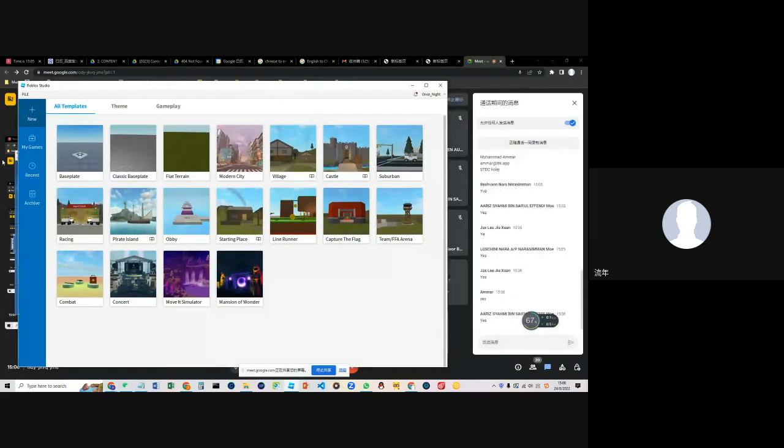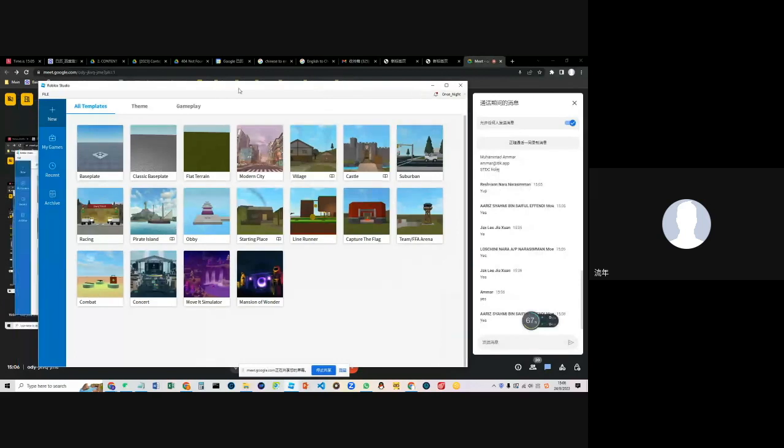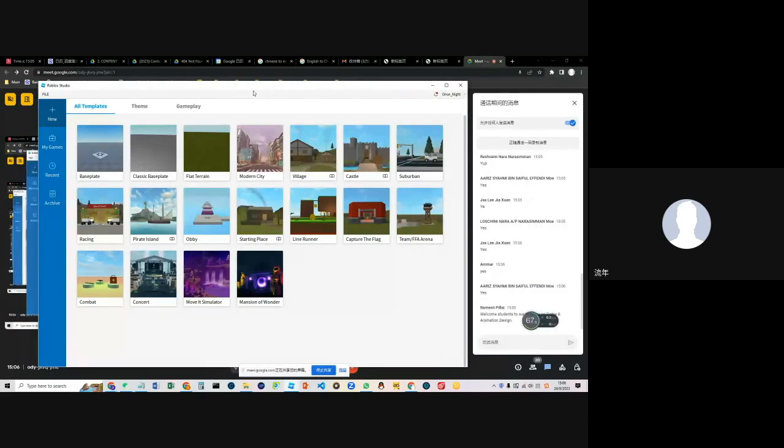So this is the Roblox Studio platform. This platform is for us to create a Roblox game. Roblox Studio is different from Roblox. Roblox is the game for you to play, while Roblox Studio is for you to create your own game.